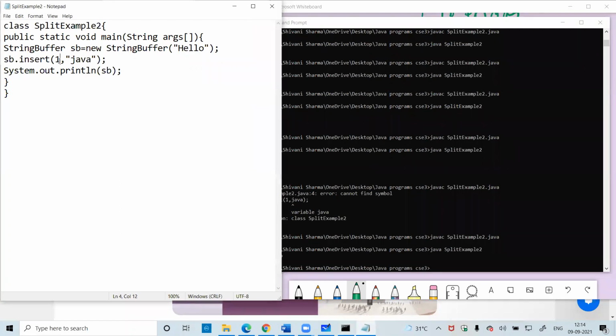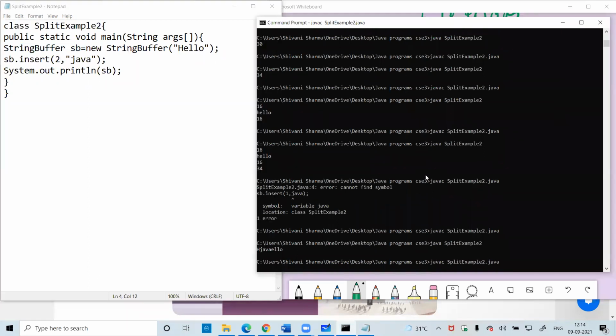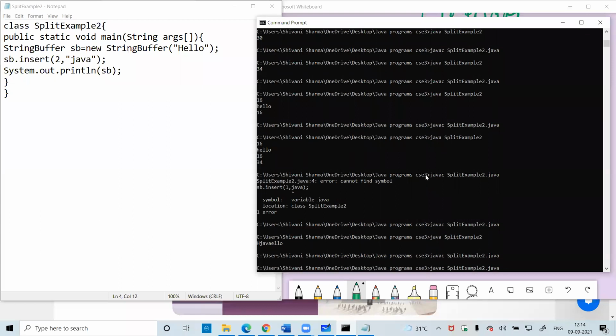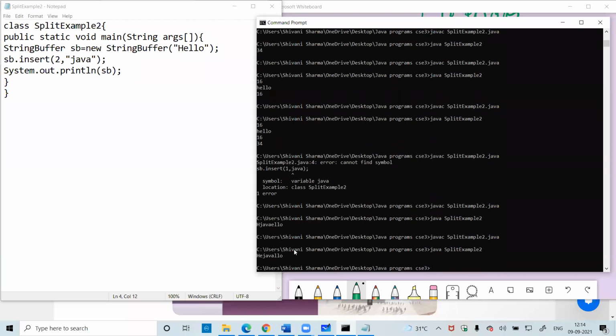If I specify 2 here, then first it comes HE, then afterwards Java, then double LO. Now let's move to the editor again, the command prompt. You can see HE Java double LO. In this way, at any particular location, we can add any string with the help of the insert method. The insert method is present in the string buffer.